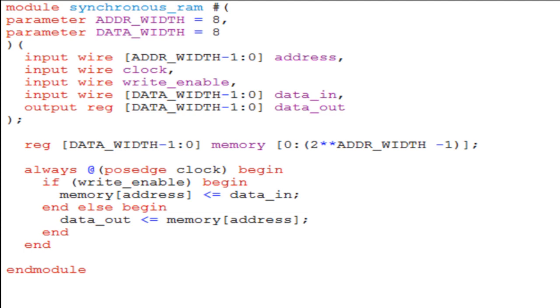Here if you take this example, if address width is 8, then 2 power 8 is nothing but 256. So 0 to 255 is the depth for this memory. If we change address width to 3, then it will be 0 to 7. 2 power 3 is nothing but 8, and 8 minus 1 is 7. So 0 to 7 will be the depth of this memory.